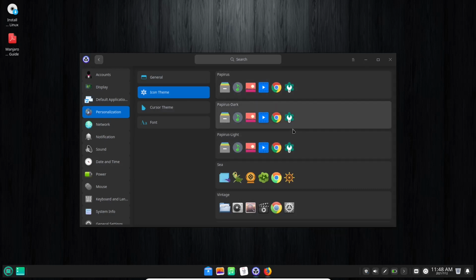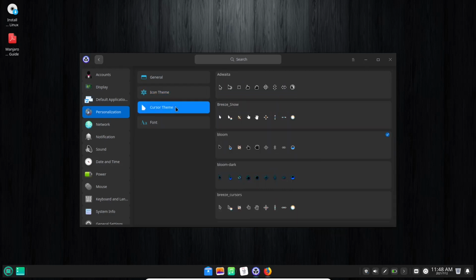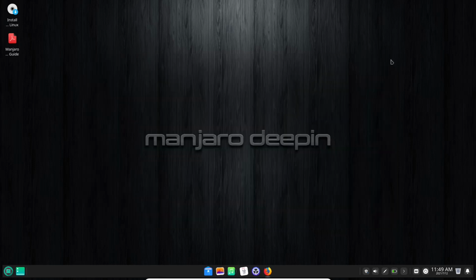Icon theme, you can go in and change your icon theme. If you're not happy with what's in the box, you can always go download more. Cursor themes, fonts, things like that. But let's not get too carried away there.